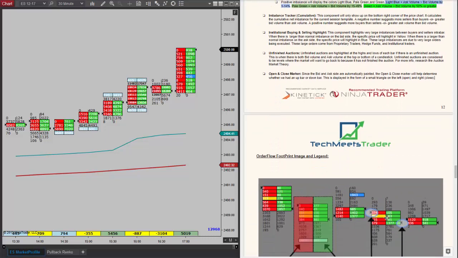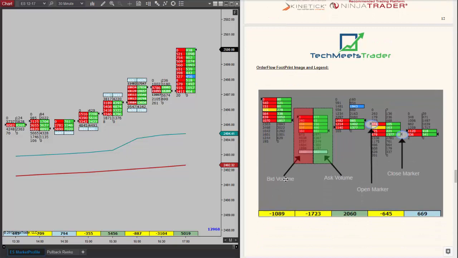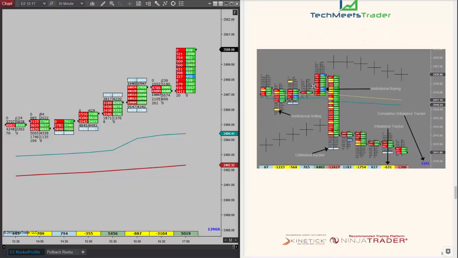If we scroll down further, we have an order flow footprint image and a legend. It'll show you on the left side we have the bid volume, right side we have the ask volume. We also have the open marker and the close markers. We scroll down further and we can see different sections of the footprint indicator and what these specific sections mean. So this finally completes the manual up to this point.